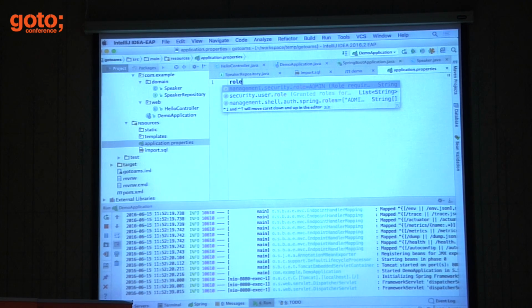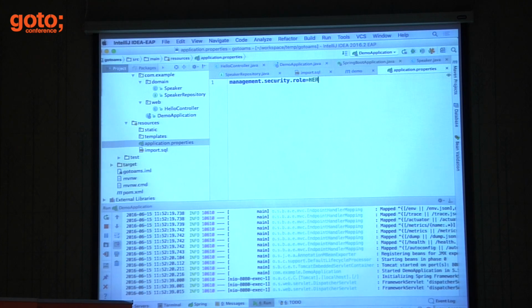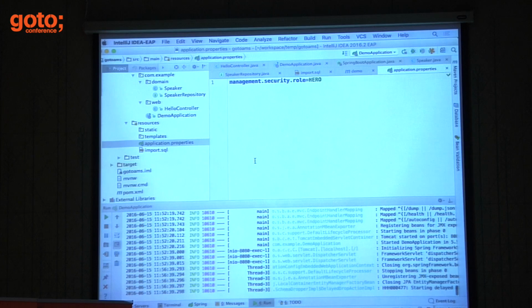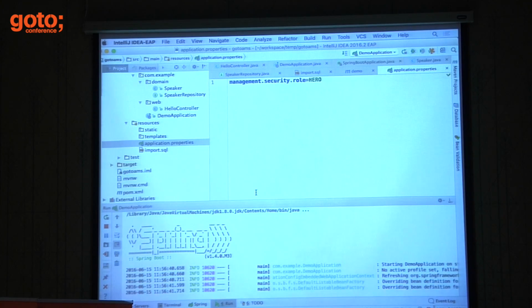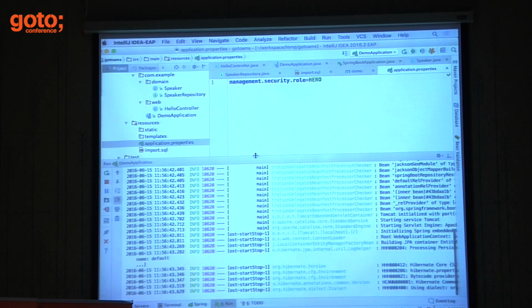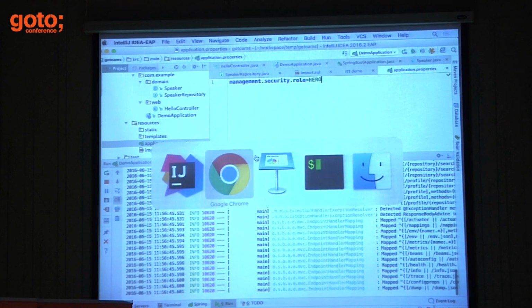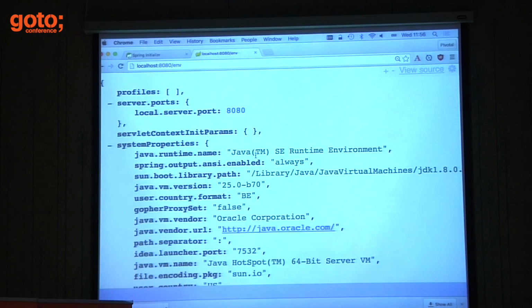So as you can see, if I type role, the first option is the right one. And you can see that the default value is admin. And I'm going to say hero instead. And we start the thing, which really annoys me now. Okay. If I do that, it works. Okay? If your brain is melting by now, oh, auto-completion, wonderful, wonderful.